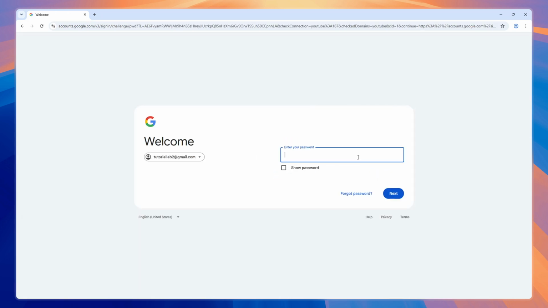Next, you'll be prompted to enter your password for that Google account. Go ahead and type it in carefully, then click Next to proceed. Chrome will verify your credentials and prepare to sync your data.